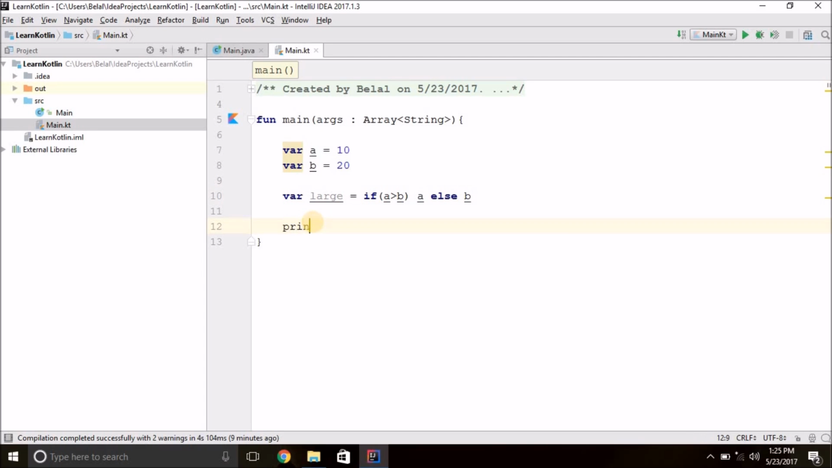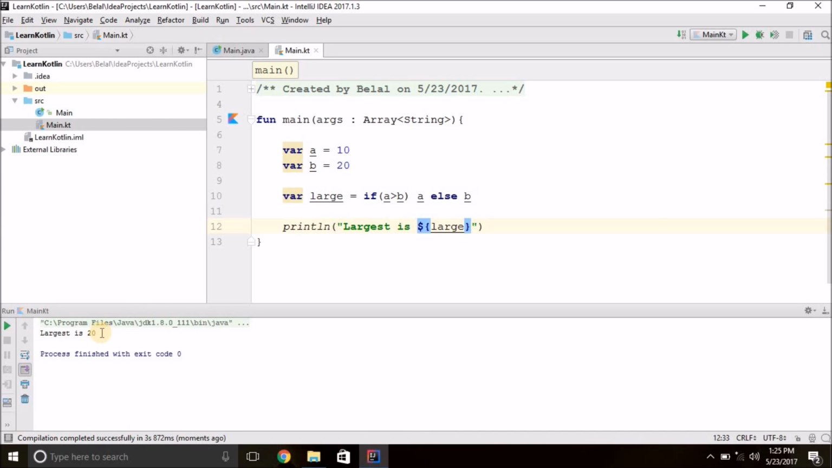So let's print the value, println, largest is $, curly braces and large. Now let's run this code. And you can see the largest is 20. So this is how if else works in Kotlin.